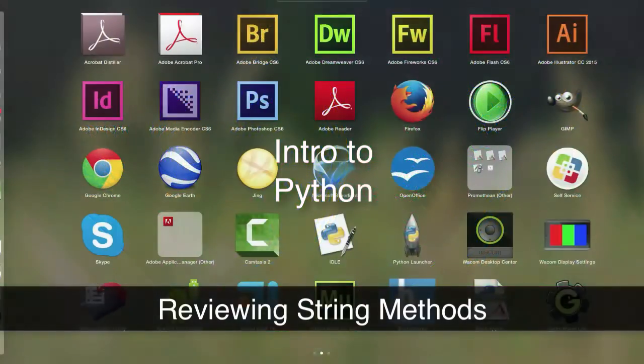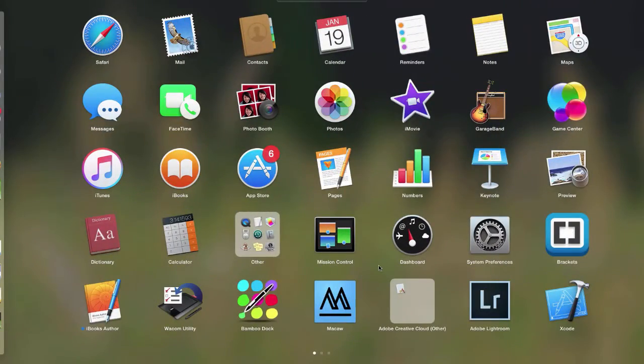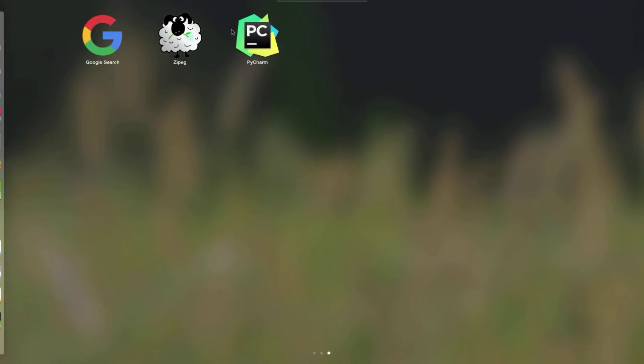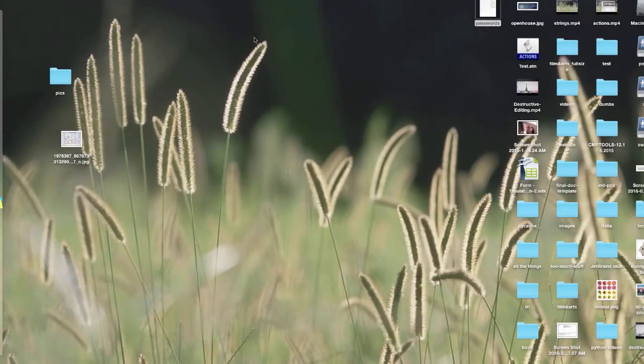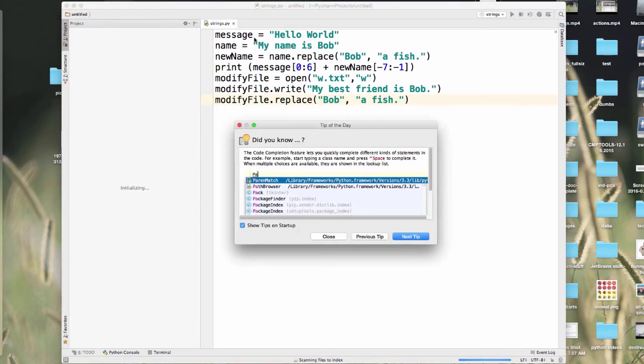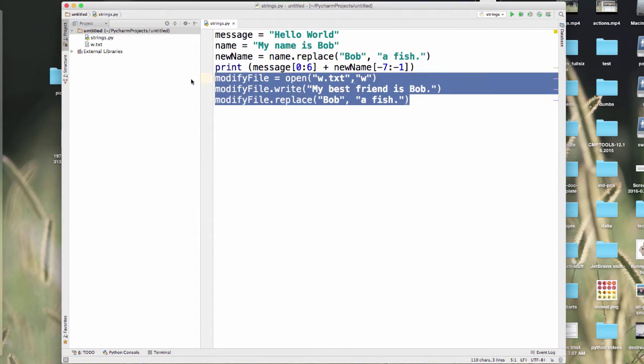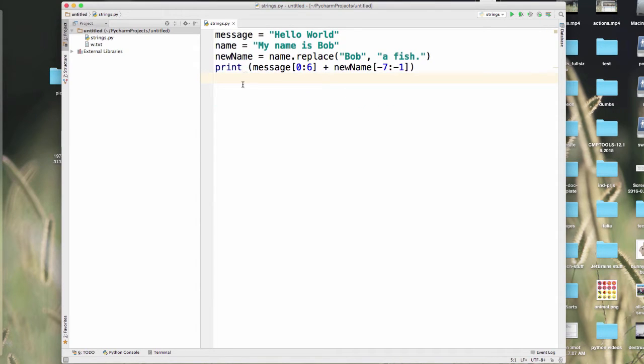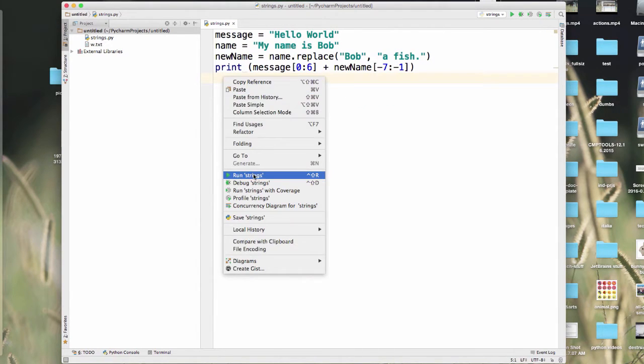So let's talk a little bit about what we made last time. I'm just going to hop into Python, or PyCharm that is. Not so much about what we actually made, but about some of the things that we did. So we had something sort of like this, right?